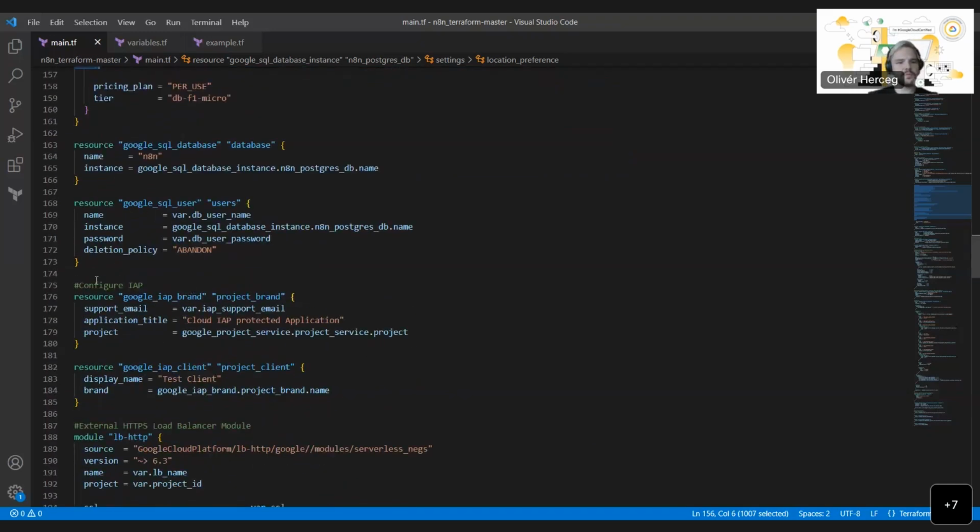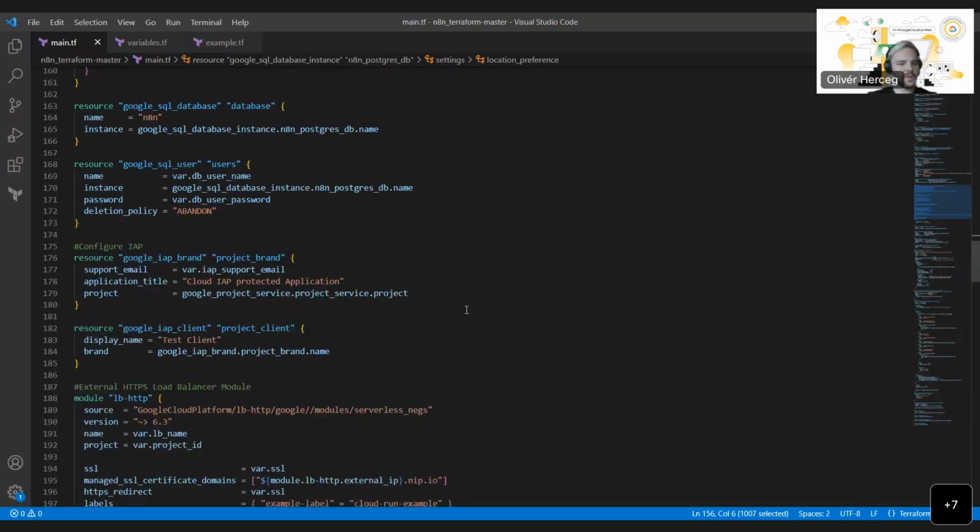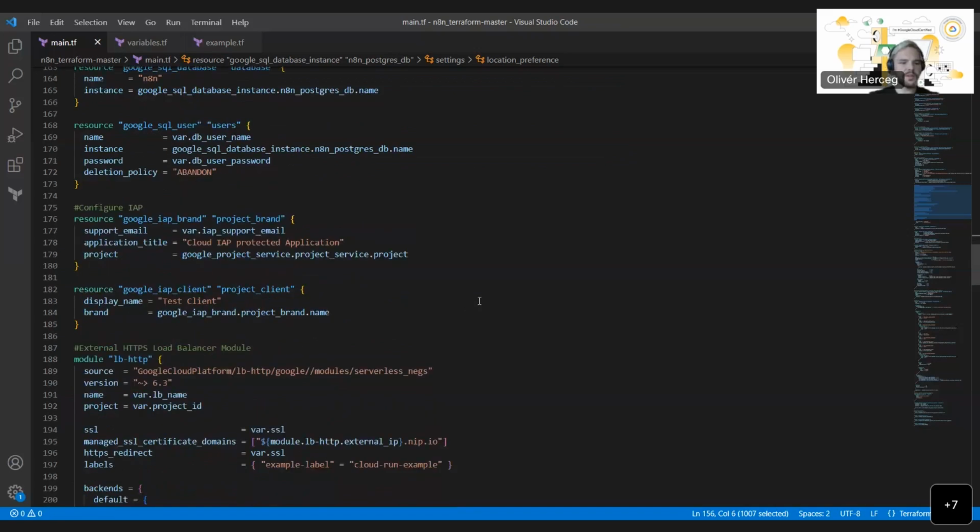Okay, let's move on to the IAP section. These Terraform resources are used to configure Identity-Aware Proxy, or IAP, for a project. The Google IAP brand resource creates an IAP brand, which is a configuration object that specifies how your application will appear to users when they access it through IAP. The support email argument specifies the email address users can contact for support related to the application. The application title argument specifies the name of the application that will be displayed to the users.